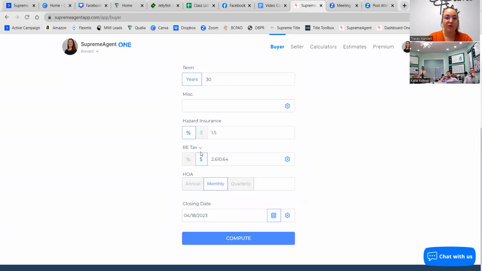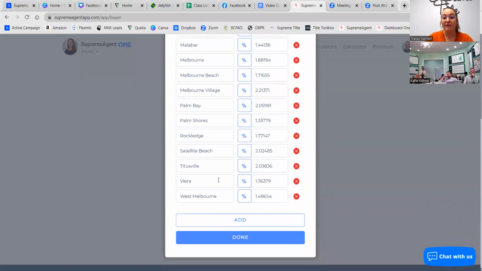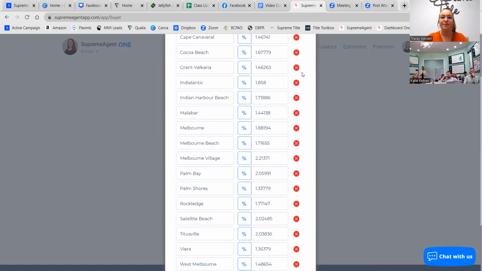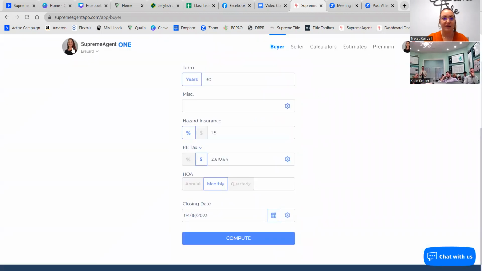Insurance, it's at 1.5%. Taxes, so there's those taxes. If I wanted to, I could click into the gear right here, and now it gives me all of the millage rates for every city in Brevard County. Because I have mine set to Brevard. Oh, you know what? I should probably set mine to Indian River because I can do that. So I'll switch over in just a second, but you can definitely customize these.